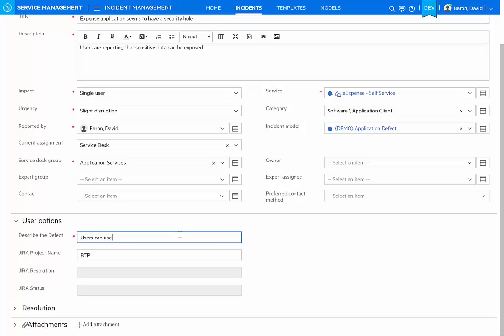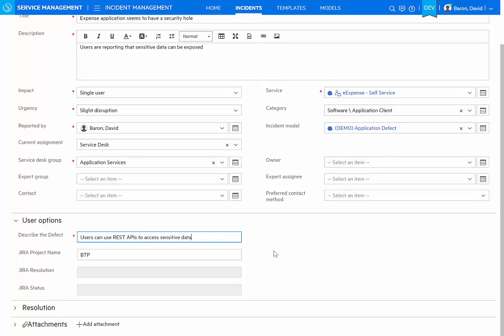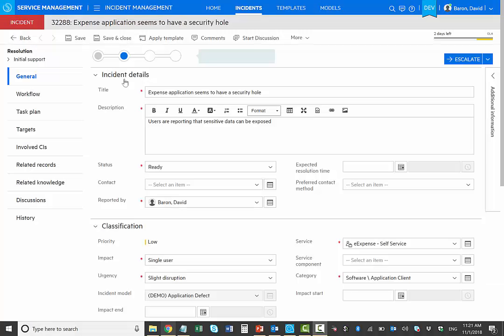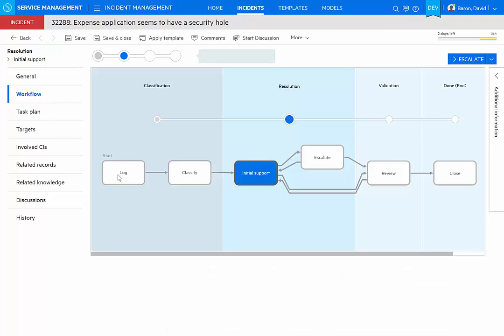Users can use REST APIs to access sensitive data. I'll proceed to save the incident. At this point, as the incident has been created, the workflow has sent it from log to initial support.